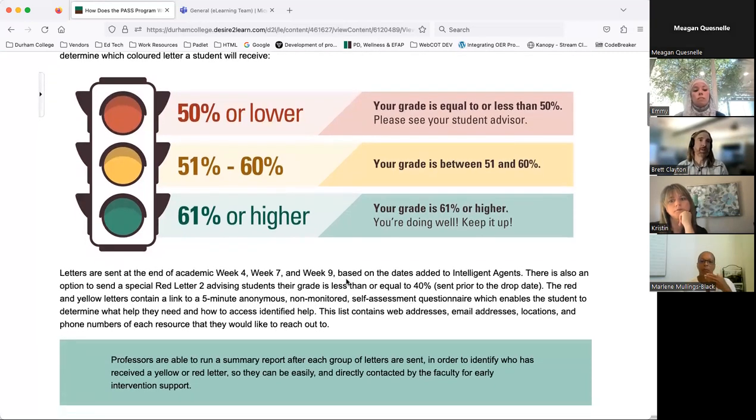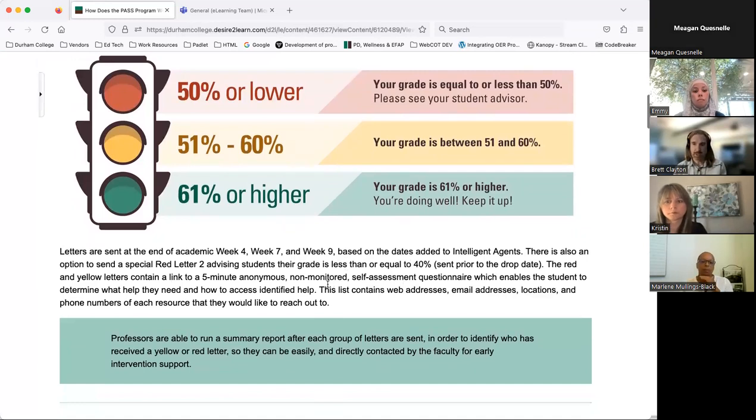So what we recommend is that you run this at a very specific schedule, weeks 4, 7, and 9. And then you could run a report the subsequent week to see who got which letter. Now, I want to make it clear that weeks 4, 7, and 9 are not the calendar weeks of a course. They're the academic weeks, because we do know that week 8 is reading week. So week 9 is not the 9th week of the course. It's, I think, the 10th week.